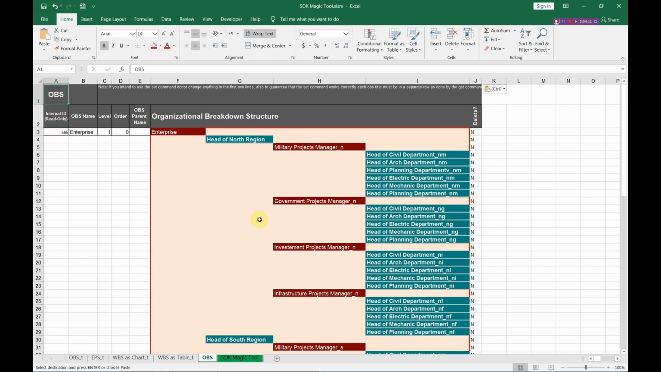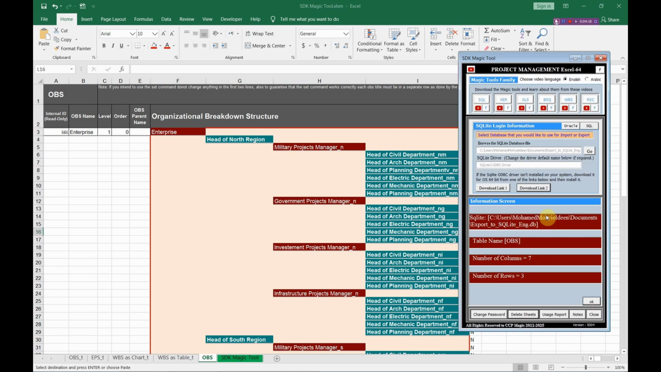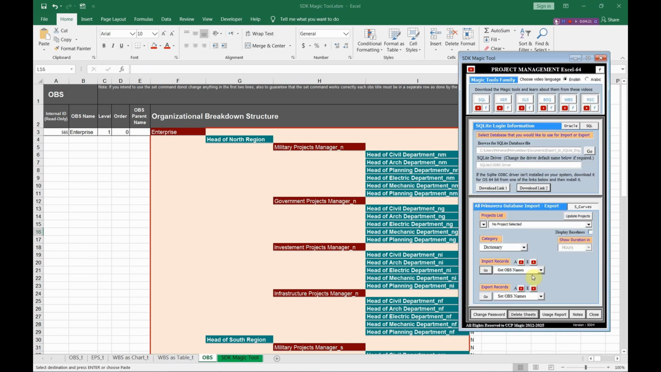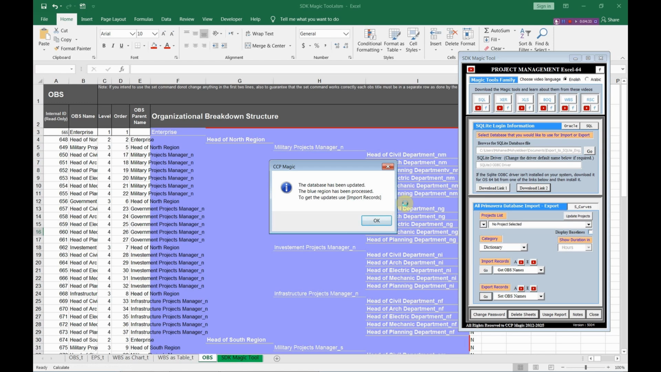Let us export this diagram to Primavera. Let us select this OBS, and from the submenu we select the OBS and export this diagram to Primavera. As you see, it's very fast and accurate to use the SDK Magic Tool to export data to Primavera.